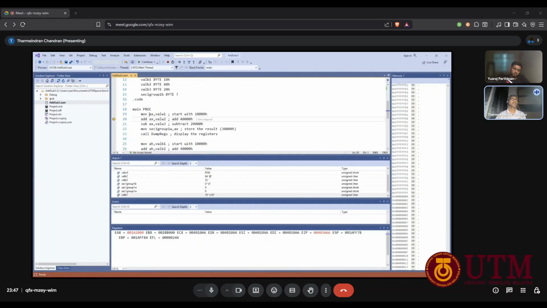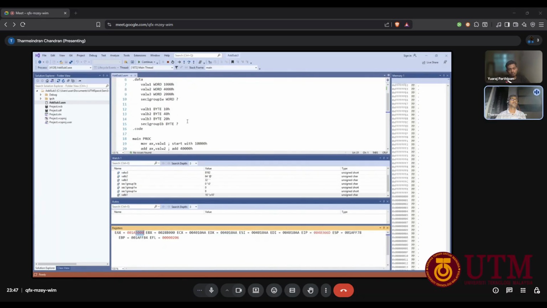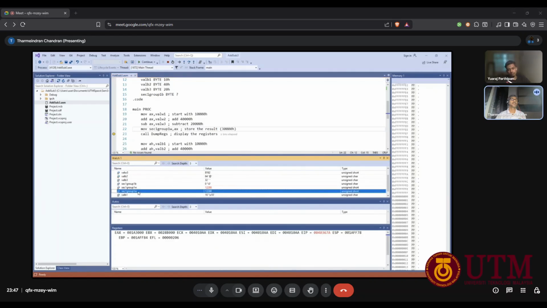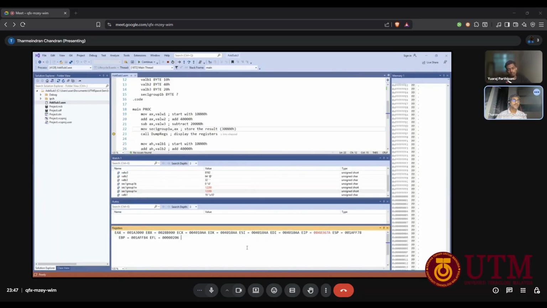Okay, we have processed instruction 19. So the AX register has been set to 1000H. Next step, it's been added with 4000. So you can see it's 5000. Then subtract becomes 3000. Finally, the sec1 group word value has been set, which is here in the memory.